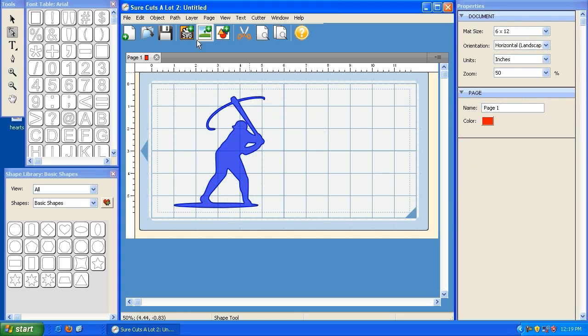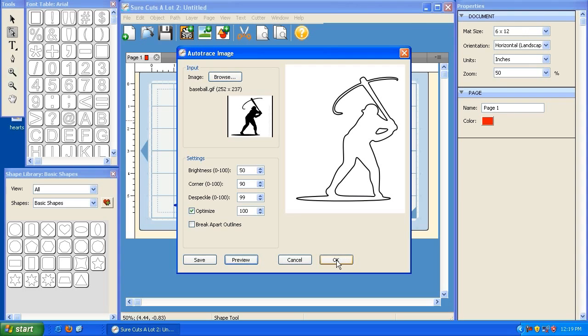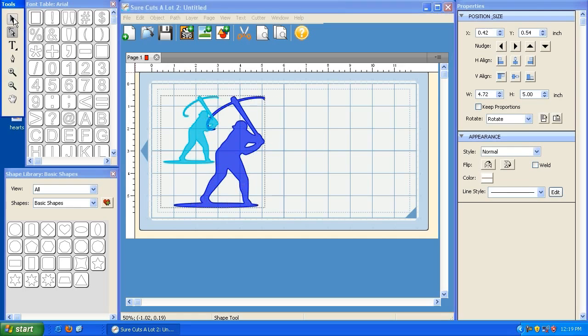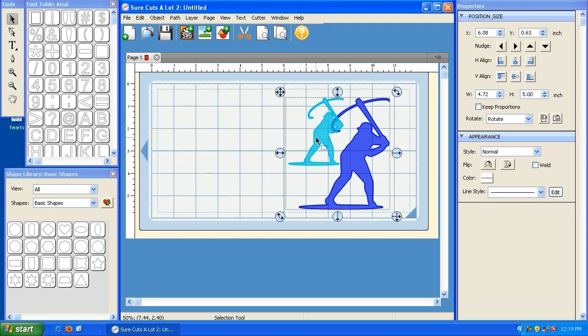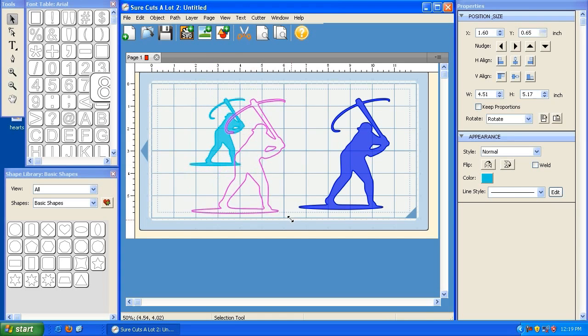Now watch what happens if I go back and click Trace Image, Browse, and import the baseball. There's Optimize. I'm going to set Optimize to 100, click Preview, and then hit OK. Here's my new one, let me move this one out of the way. This is the old one. This is the new one. I'm going to ungroup it, and make them a little bit bigger.